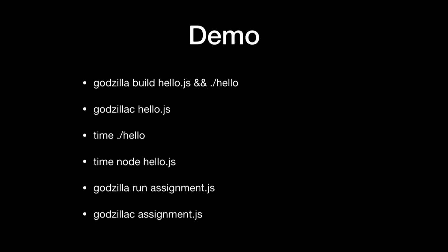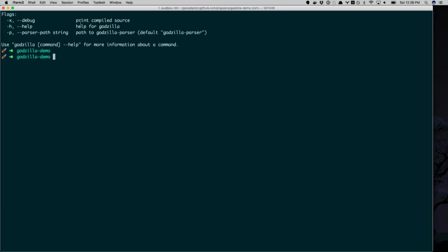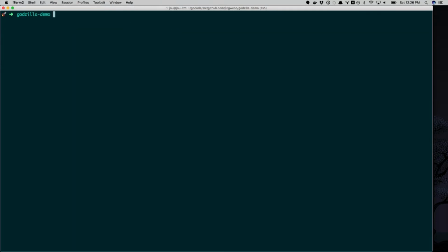Let's get into some demo. So I have a pretty simple JavaScript here, just hello GopherCon using console.log. And run it with Node.js, no surprises. And let's see what Godzilla can do. Boom!